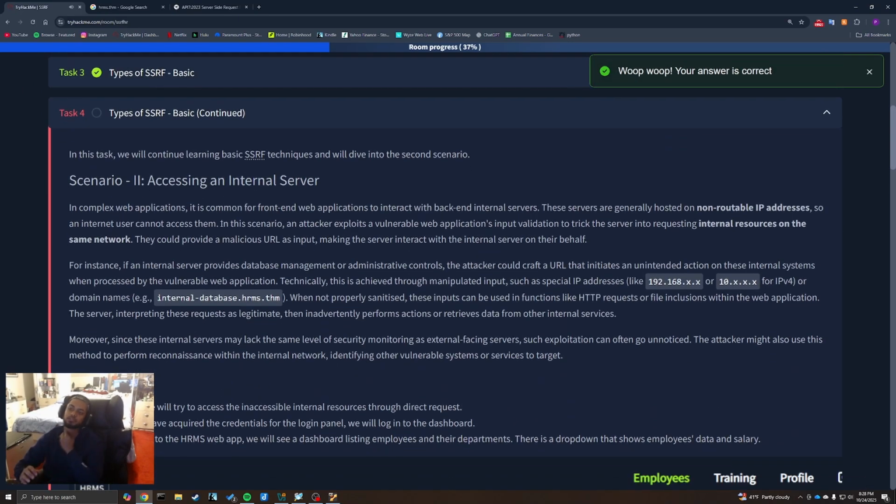Okay. Type of SSRF continued. In complex web applications, it is common for front-end web applications to interact with back-end internal servers. These servers are generally hosted on non-routable IP addresses, so an internet user cannot access them. In this scenario, an attacker exploits a vulnerable web application's input validation to trick the server into requesting internal resources on the same network. They could provide a malicious URL as input, making the server interact with the internal server on their behalf. For instance, if an internal server provides database management or administrative controls, the attacker could craft a URL that initiates an unintended action on these internal systems when processed by the vulnerable web application.